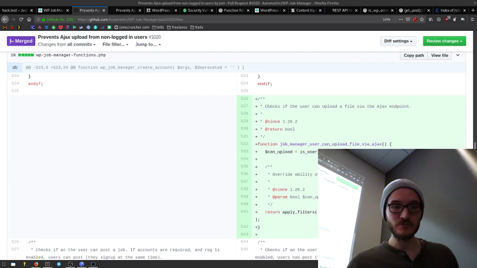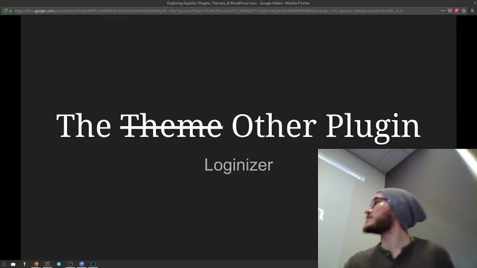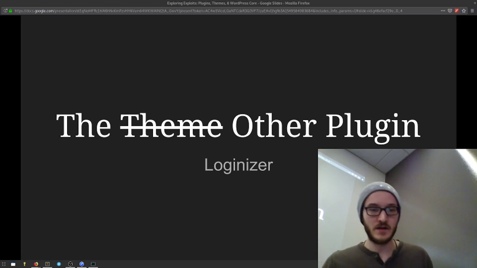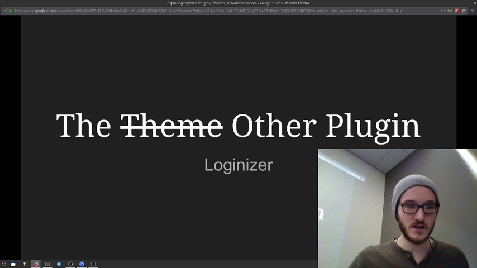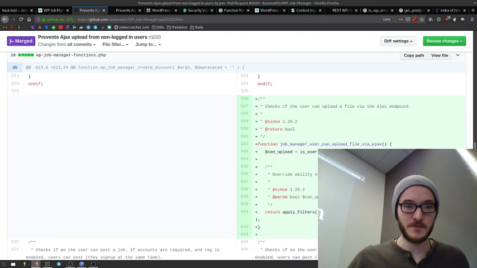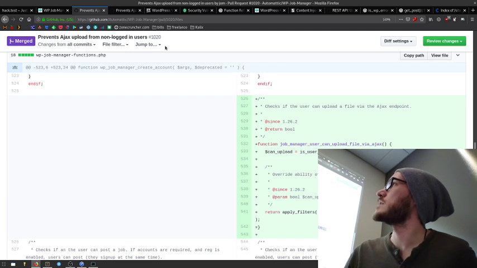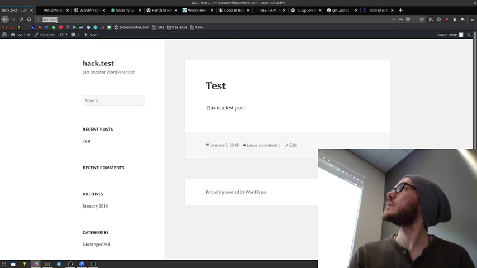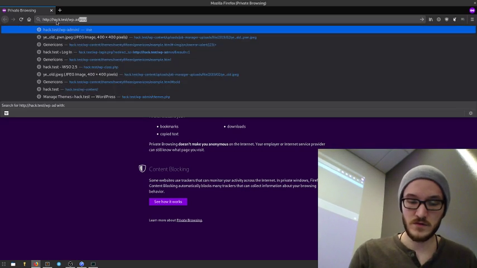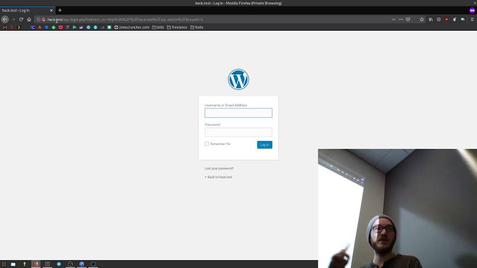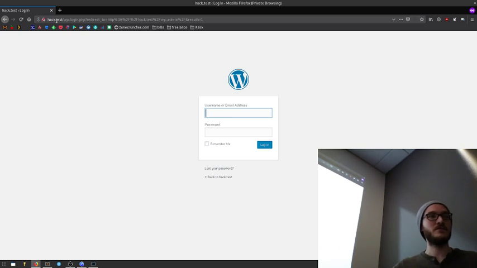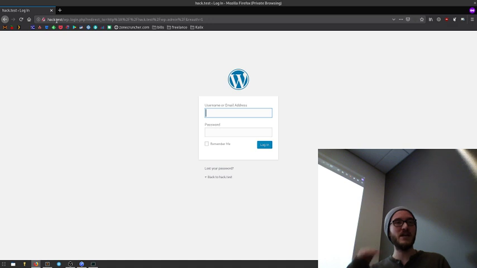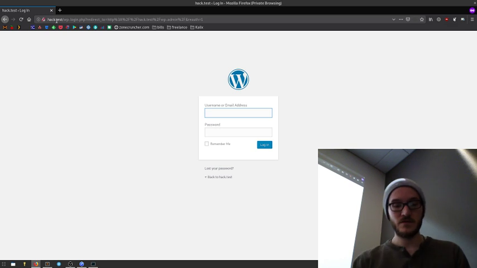So, moving on. The theme and the other plugin that we're going to show. This plugin is called LogonIser, as you can see. And what LogonIser does is it basically checks to see if you have valid login attempts, and if they are invalid login attempts, it logs them, and it then tells you about them. If you've got more than whatever number of login attempts you've set, then it blacklists an IP address. And so this is the security plugin. Keep that in mind. Let me show you.